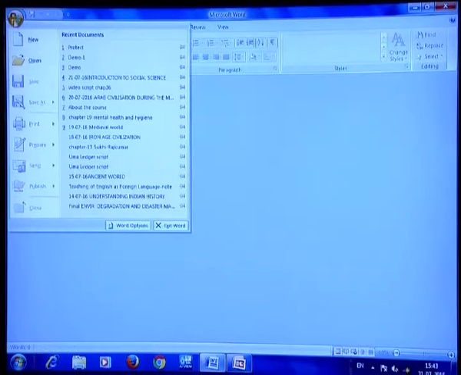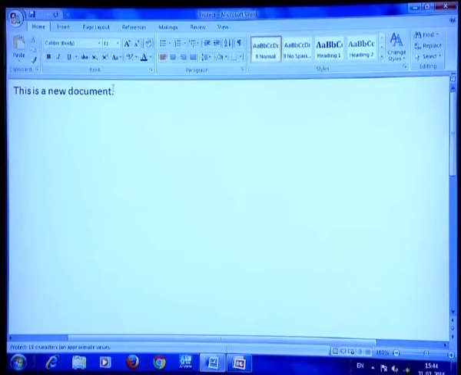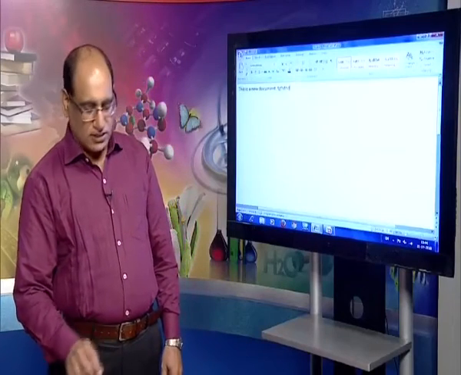Now, let me close this document. Close this also. Now, let me open it. This document I want to open. Protect should be opened as read only unless changes to it need to be saved. Open as read only, it will ask me. If I say yes, it will open as read only. If I say no, then it is not read only, I can make the changes. So, this is to protect the document against any accidental changes.